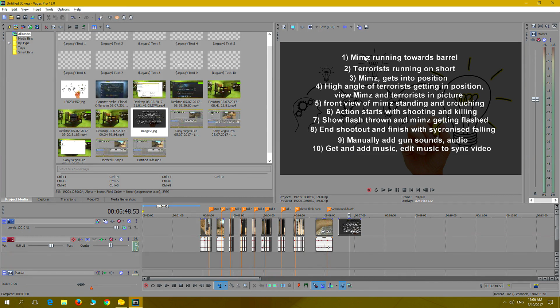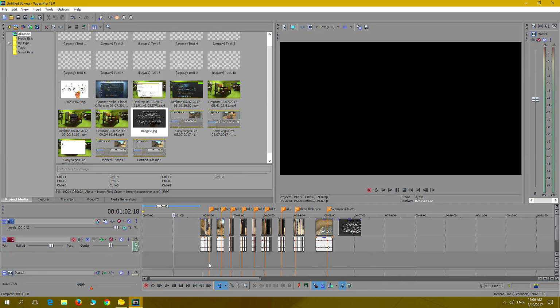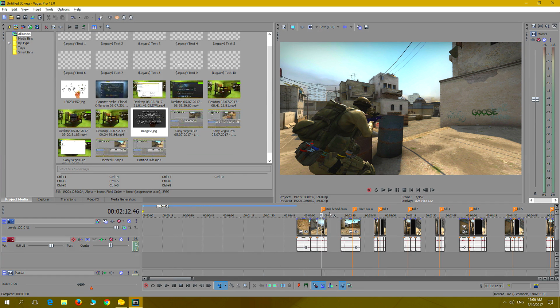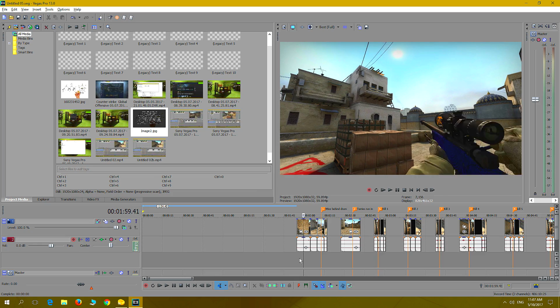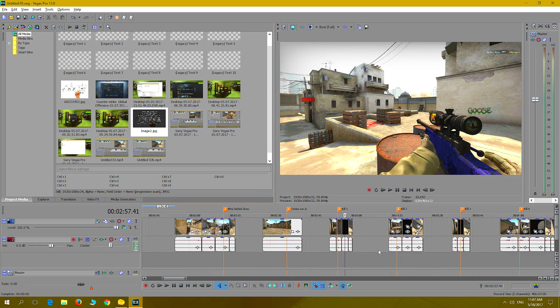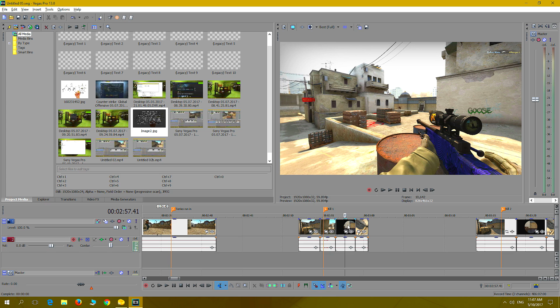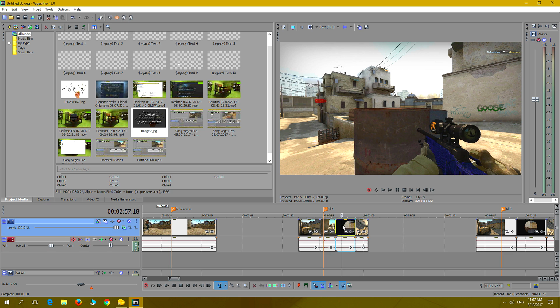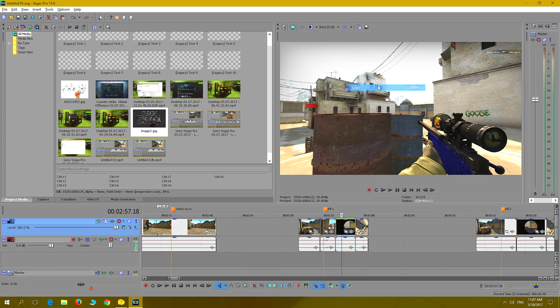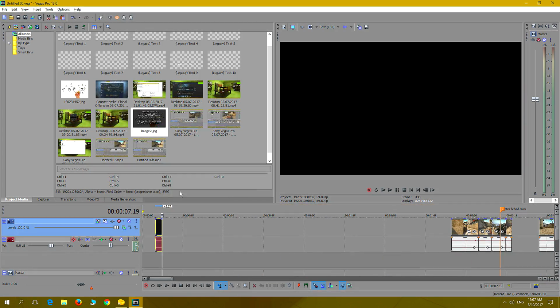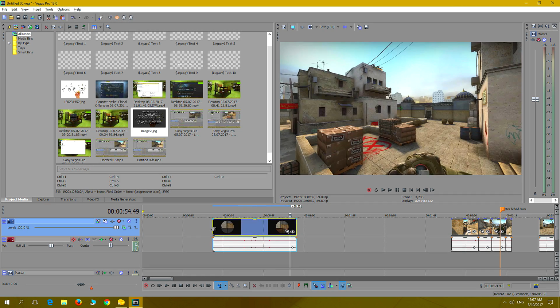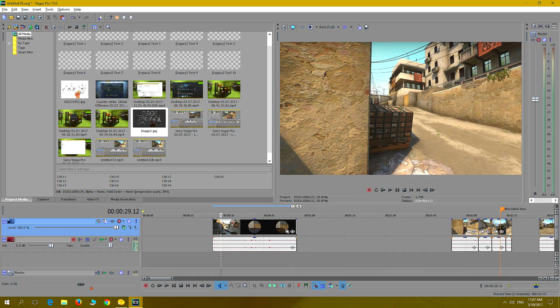What was my point 1? Mims running towards barrel. Okay, let's find, these are the markers here. Mims behind barrel. Let's find if there's something with Mims running towards barrel. There we go. This one has the actual view of the player, so I'm going to copy that and bring it to the beginning. And now let me find the beginning part of the running in, there we go.